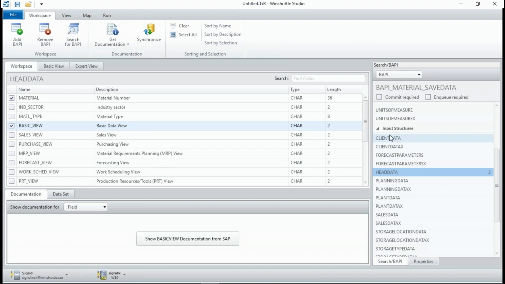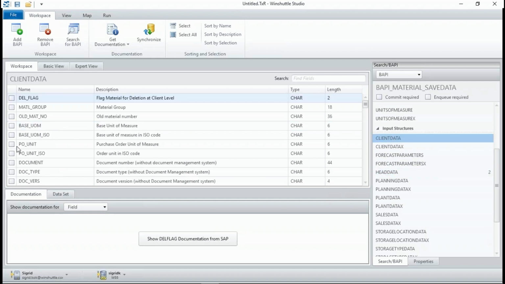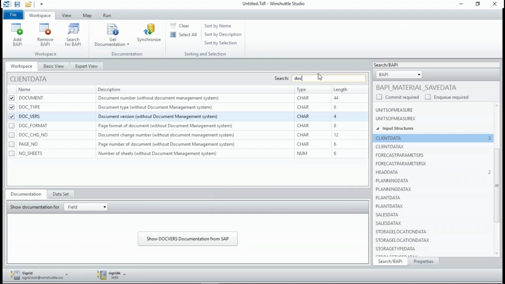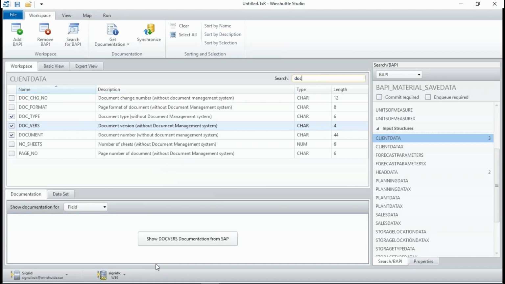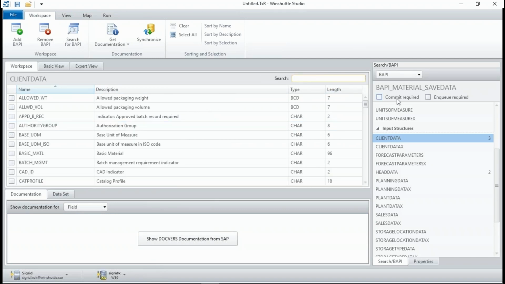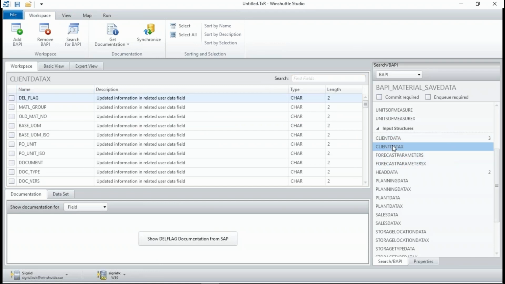Then I'm going to client data, and what I want is the document number, type, and version. And you see this particular one has the nice descriptive names so that we know which field. And again, if I wanted to do a search to narrow it down, I could do that. You can also sort, so you can sort by description, you can sort by name. There's a lot of friendly ways to find those fields. But again, going to SAP first to know which fields you want and where they are is important.